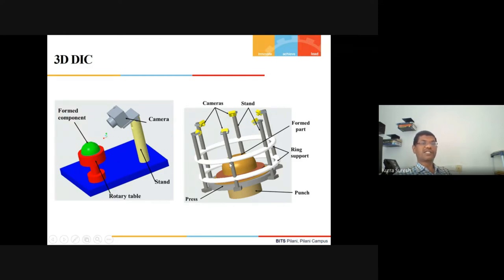And instead of a single camera, using multiple cameras and measuring the strains in static conditions, that means post-forming measurement, or in dynamic strain measurement. That means during the forming itself, it will capture multiple images, and at different points of forming, we can see how the strains are changing. That is what we are thinking, and that is our future goal.